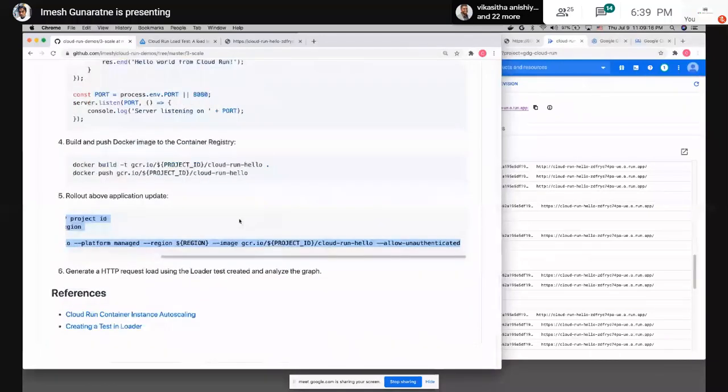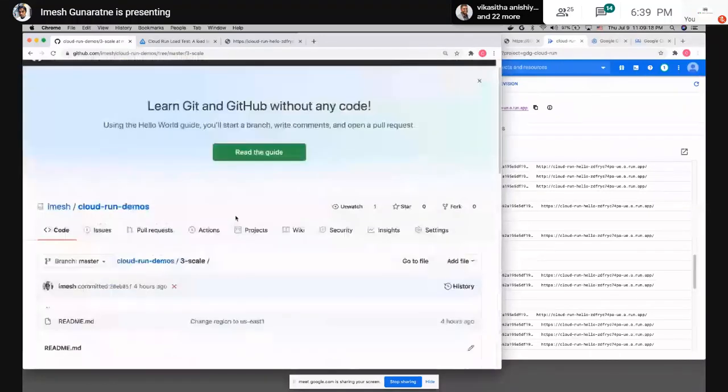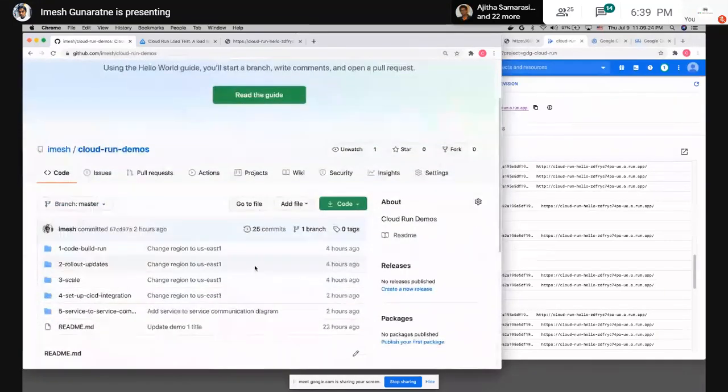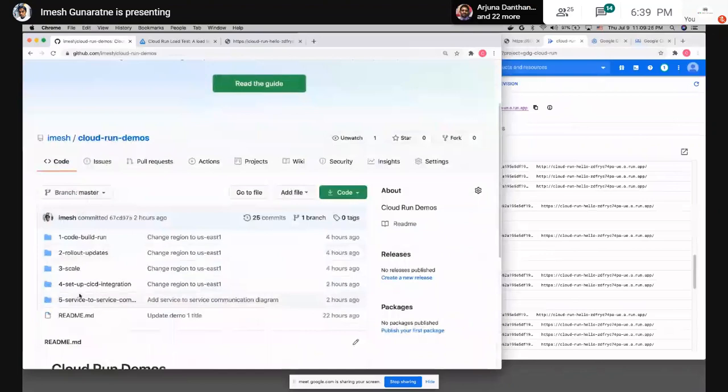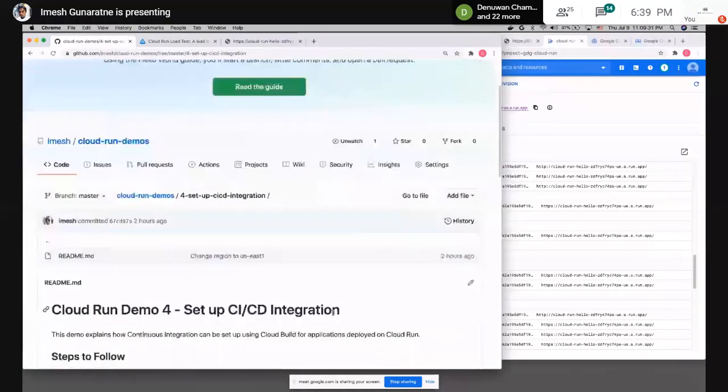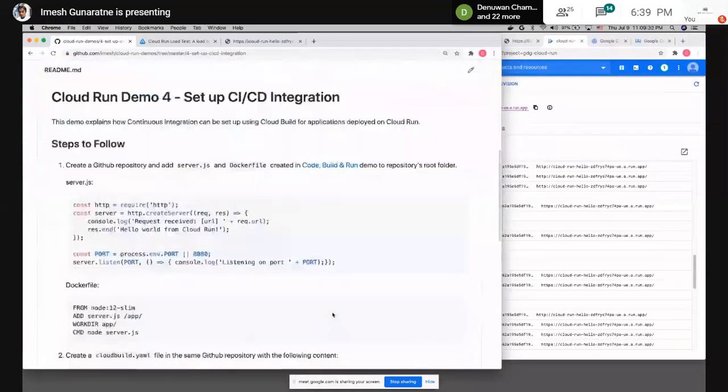Yeah, let's go to the next demo. If you have any questions, feel free to stop and ask. So next, we'll see how we could do a CI/CD integration and automate this process.